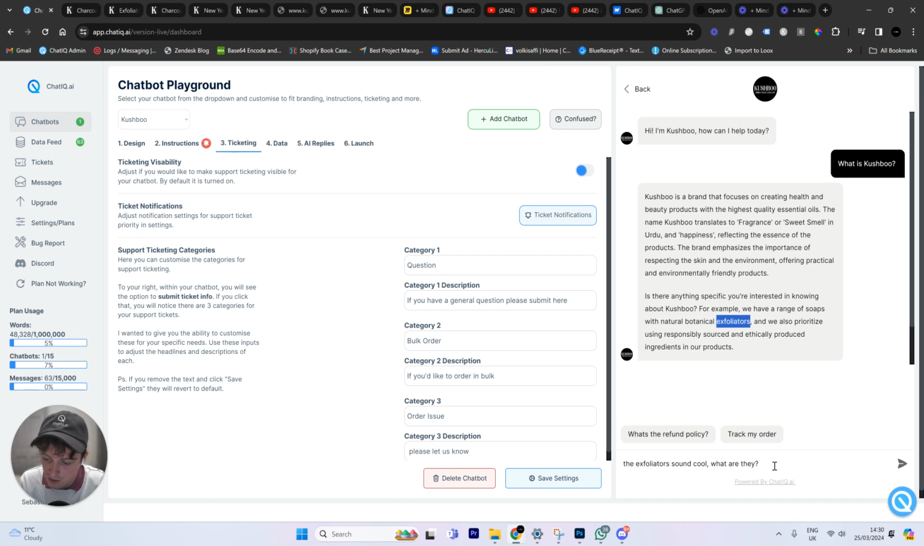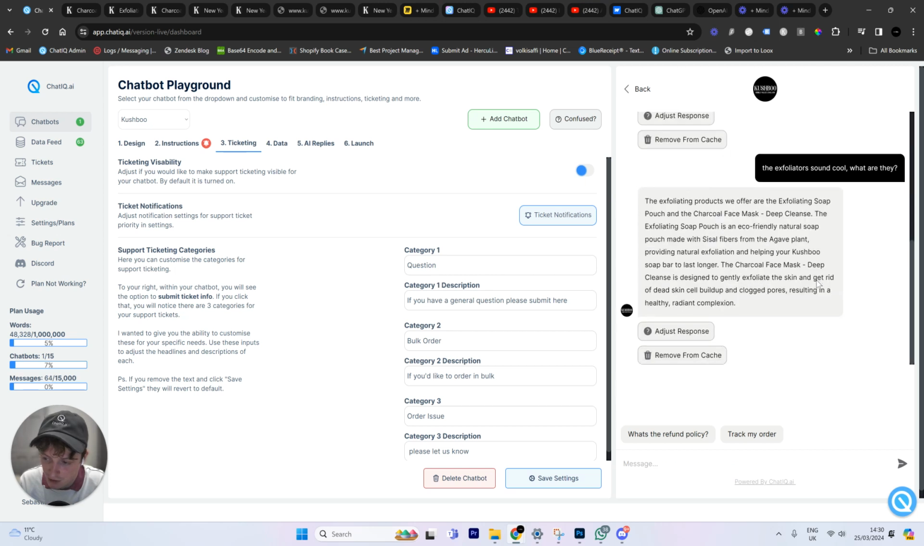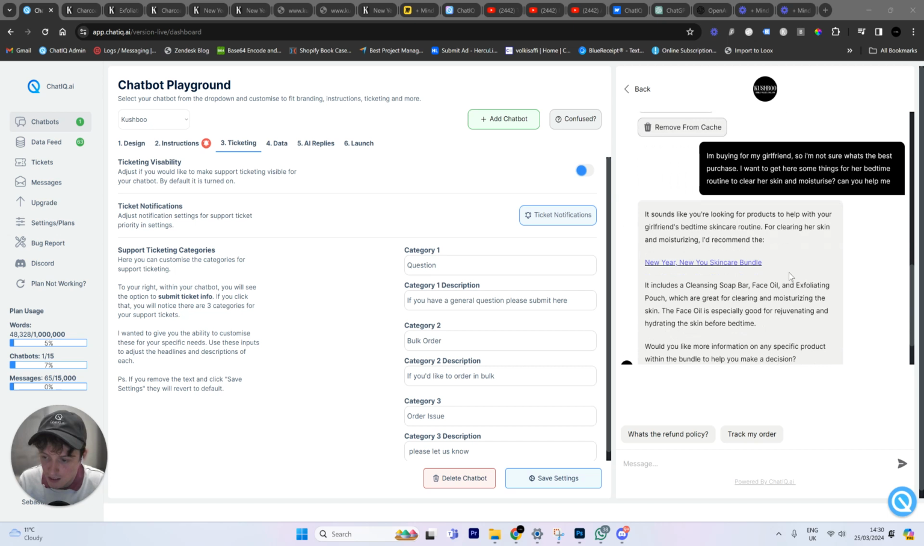So here we're going to say the exfoliators sound cool. What are they? It's going to go ahead and read the entire website, and it's going to then respond with a detailed description of exactly what those are. So you can see here the charcoal face mask, a deep cleanser designed to gently exfoliate the skin and get rid of dead skin cells.